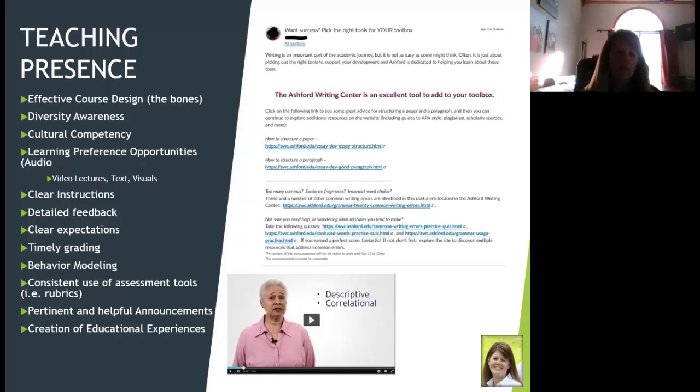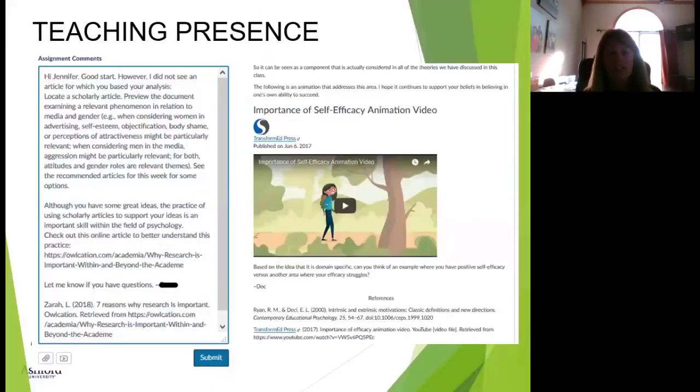And another important component is behavior modeling. If you expect your students to follow proper APA format, as an instructor, you should also be following proper APA format. So it's very important to model what you want your students to do in the classroom as well. You should also be able to include helpful announcements and just create a welcoming and inviting experience for your students.